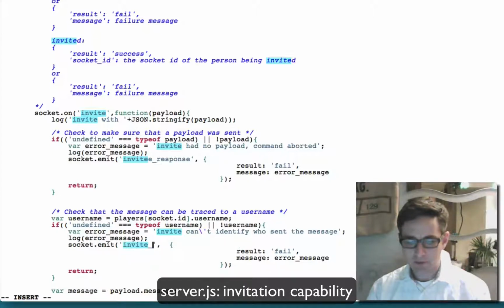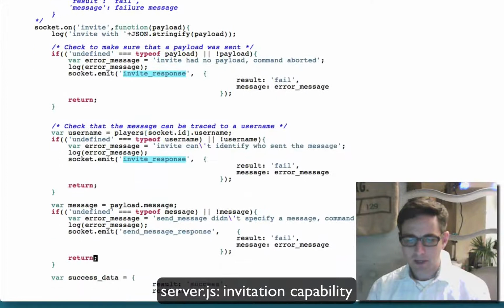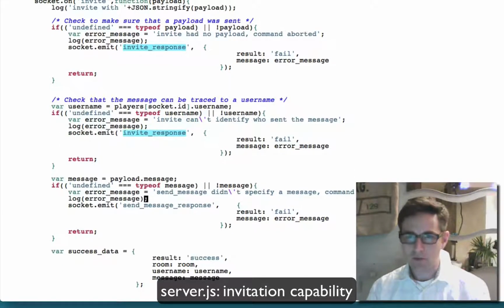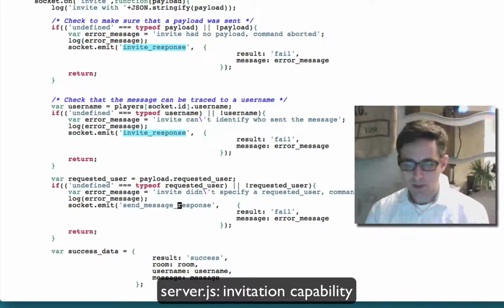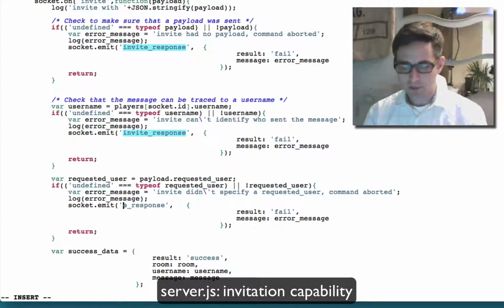And then this is an invite response. Okay, I see that I have a typo in this invite response. Okay. So now we have a payload, and we have identified a username, and now let's get the requested user from the payload. And if there is no requested user, we'll say the invite didn't specify requested user, command aborted, and then this is the invite response and invite response message back. All right.